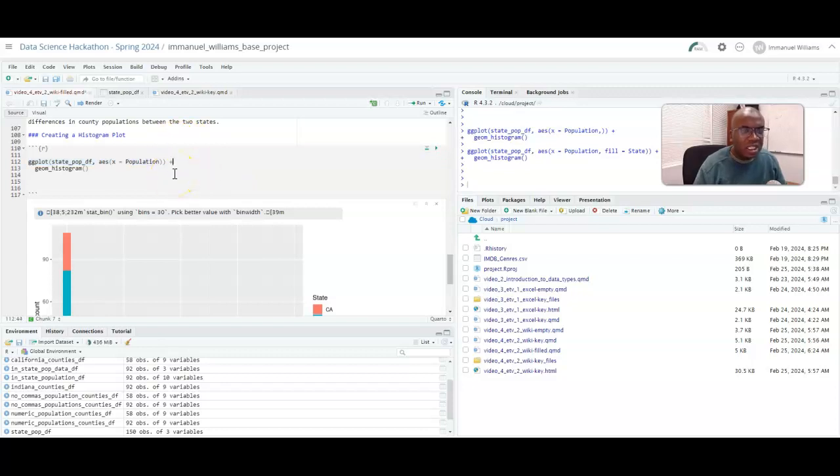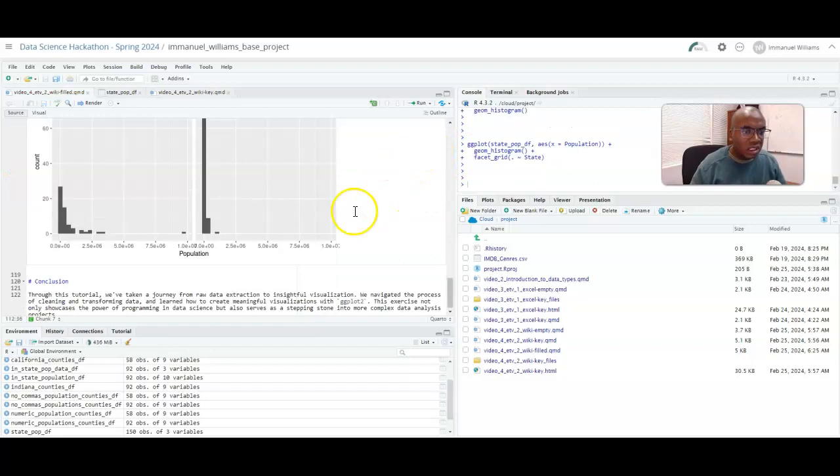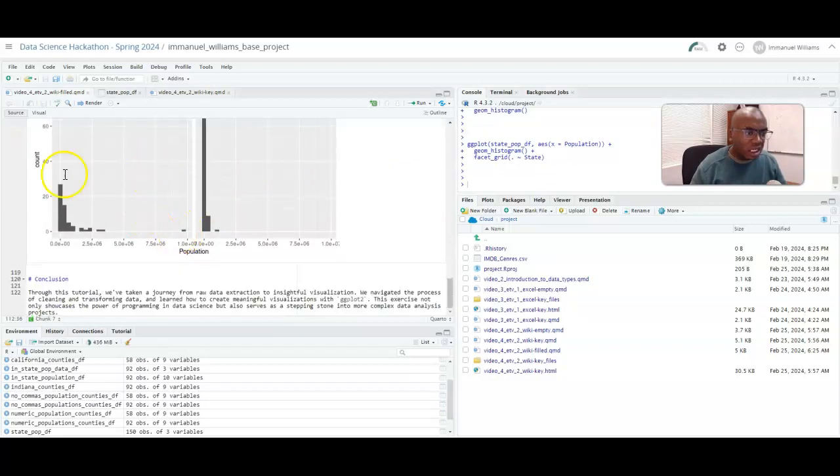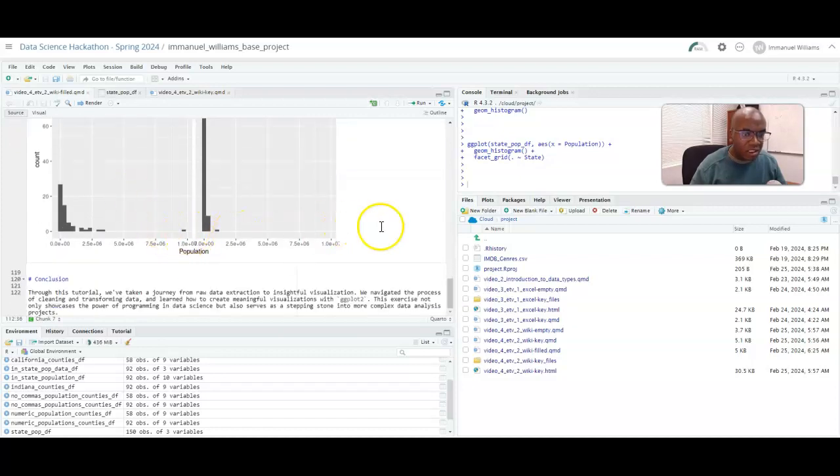Let's put our plots right next to one another. Let's put the states right next to one another. How we can do that is to add another layer, called facet grid. Just ignore the complexity, it's not complicated, and just say state. Then I run this, and I have a graph for Indiana and a graph for California. You can see California has that million, whereas Indiana does not.